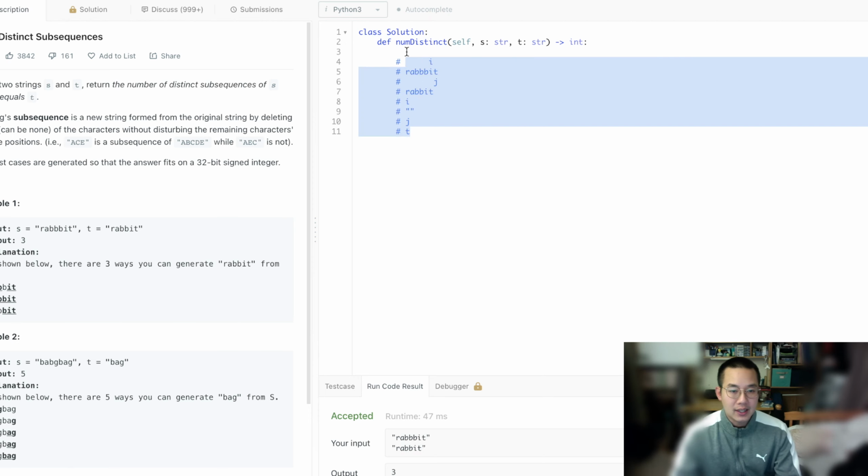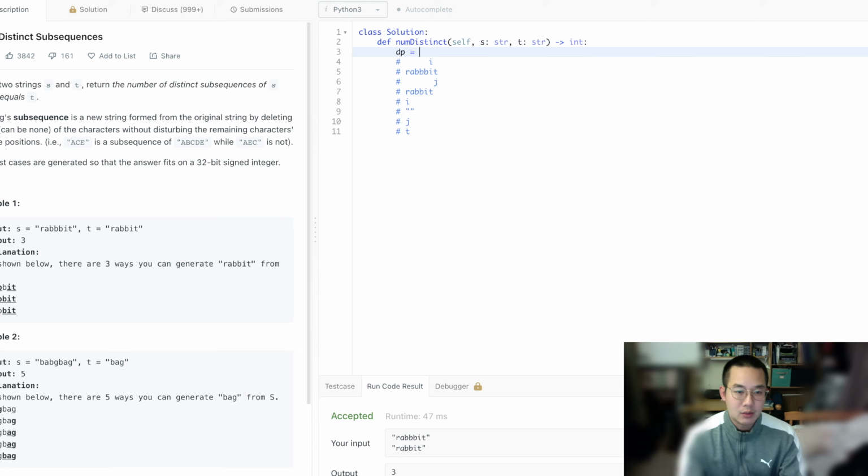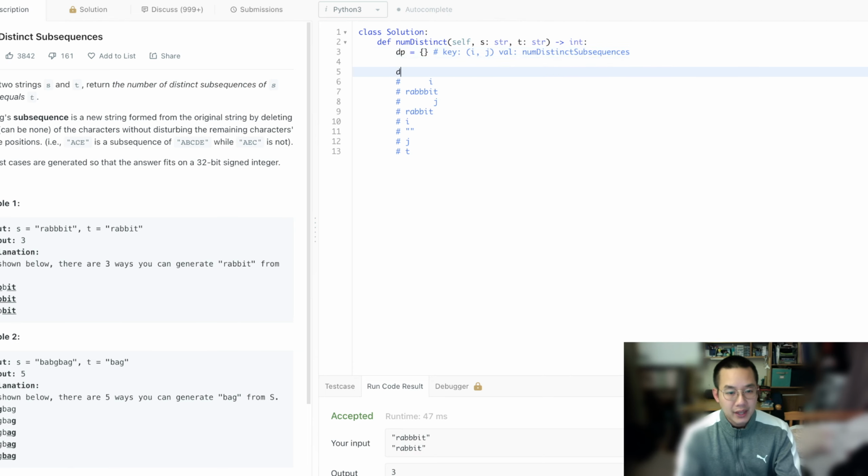With that, let's set up our dp as a hash map where the key is a tuple of i and j, and the value is going to be the number of distinct ways, the number of distinct subsequences. And with that, we can define our DFS with i and j in mind and return an int.